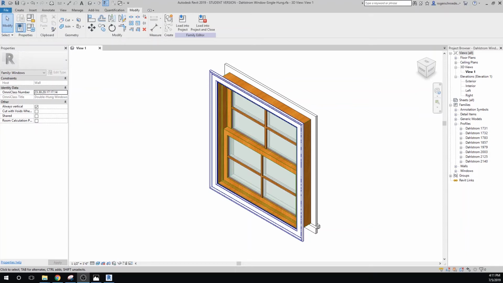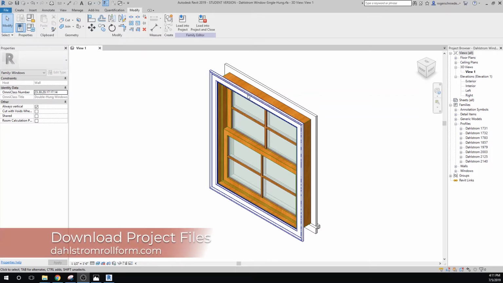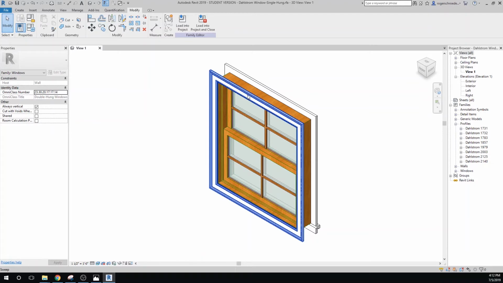I have open on my screen a Dahlstrom sampler window. It's a single hung window from Revit's family library, and we just added the profiles on, and I wanted to just give you a brief overview on how you can select those and change them and then insert them into your project. So in this case, I'll show how to open this file right from the beginning.